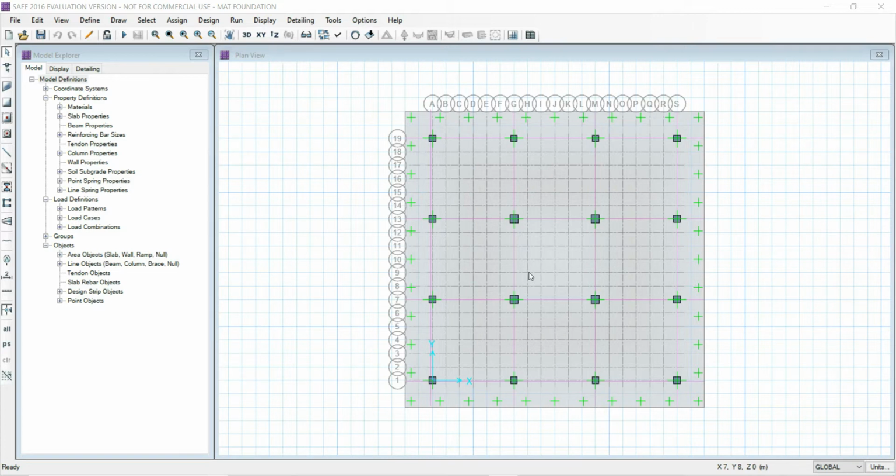In this video, you will experience the foundation design. In this case, it is a mat or raft foundation. I am using SAFE software for the analysis.